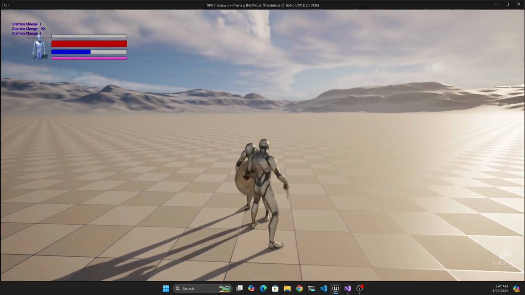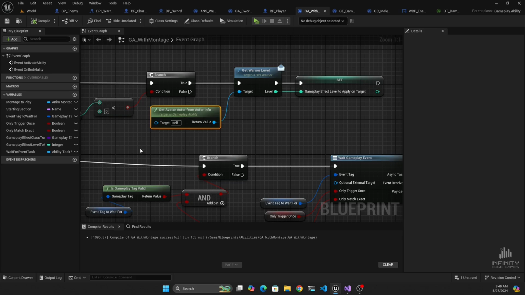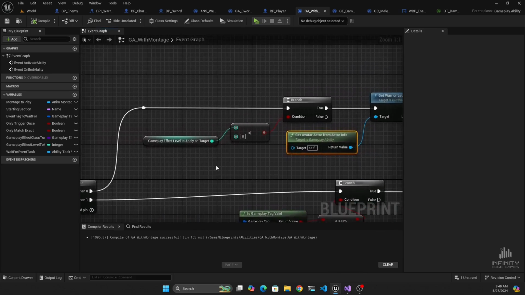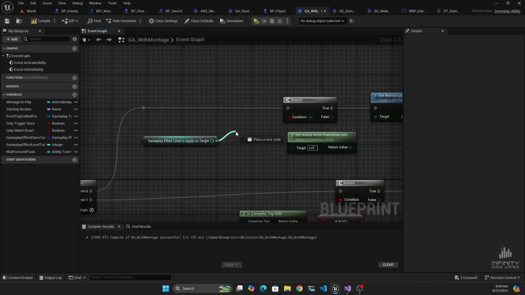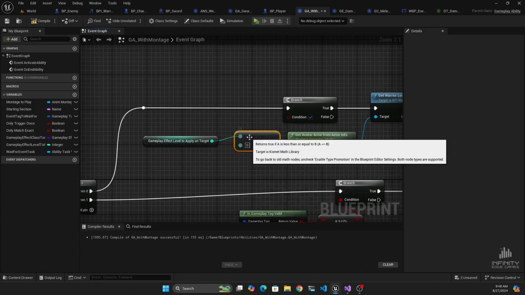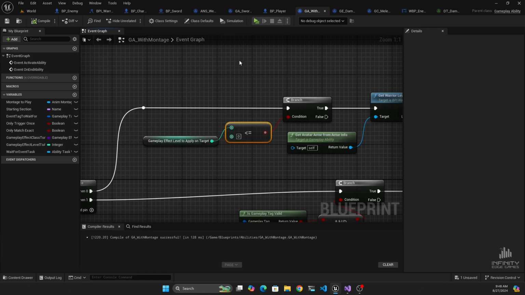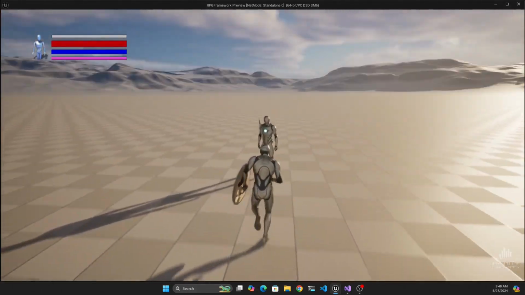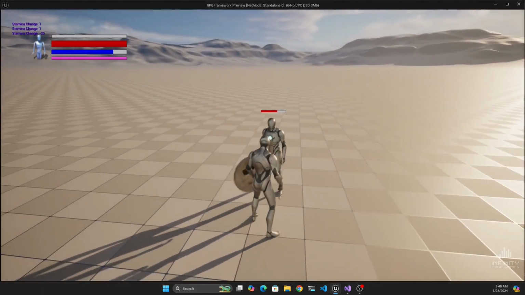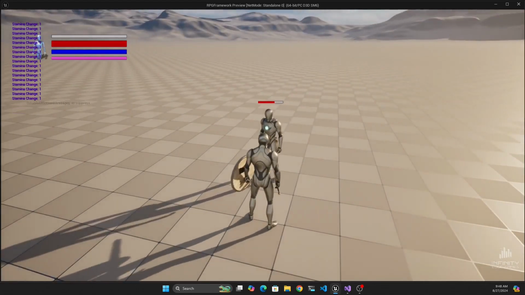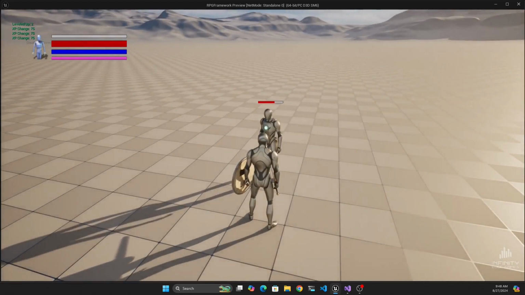But it is not. Problem is an ability with montage blueprint. Here we need to check if effect level is less or equal to 0. Now when we level up, damage amount will be increased to match player level.